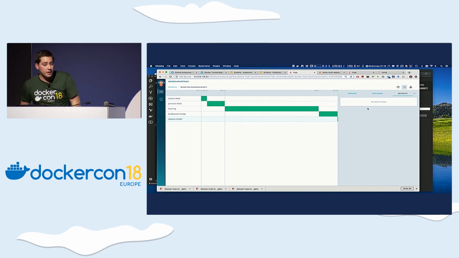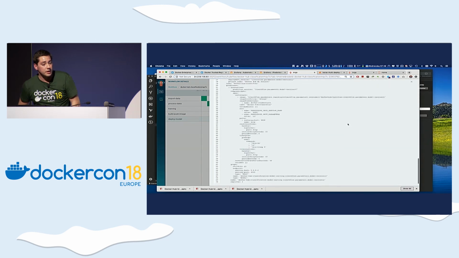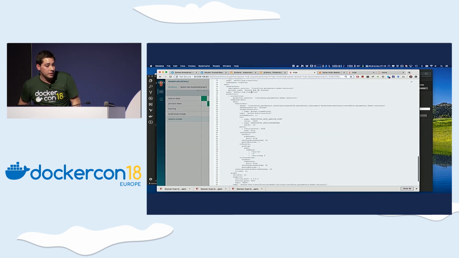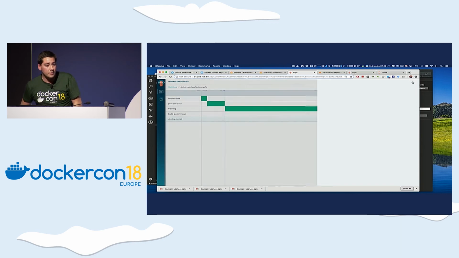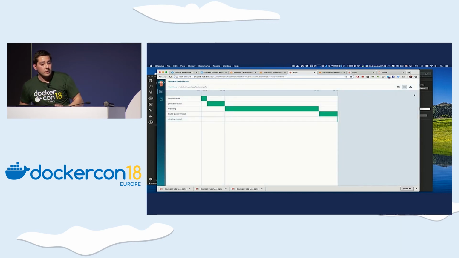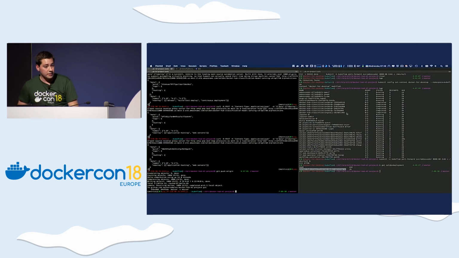And on the deploy stage, you can take a look at the description of this stage. It's just a Seldon deployment resource, which is a custom resource created by Seldon-Core. It's hard to see, but we are going to take a look at that now. So this is deployed. Now let's take a look at the cluster.